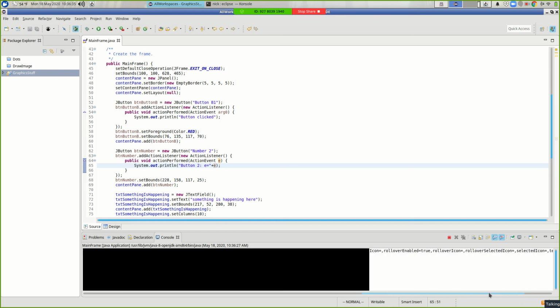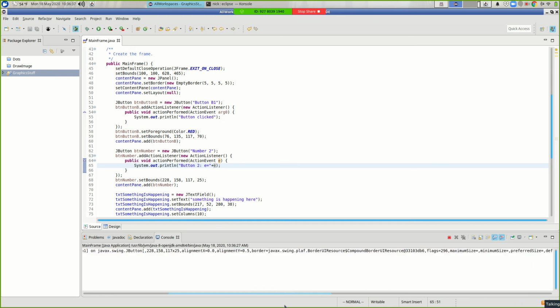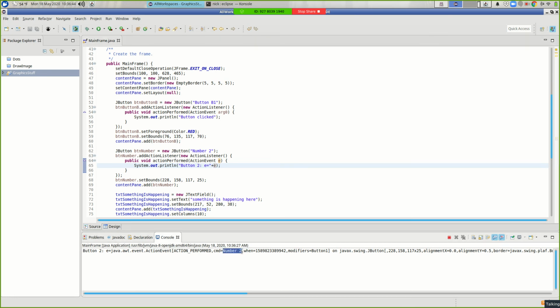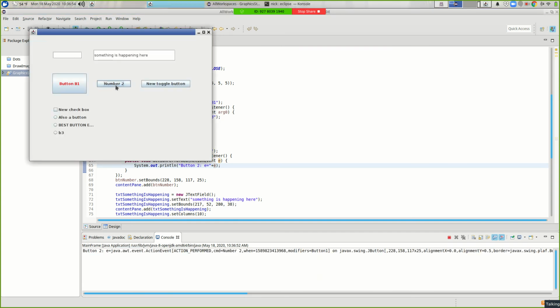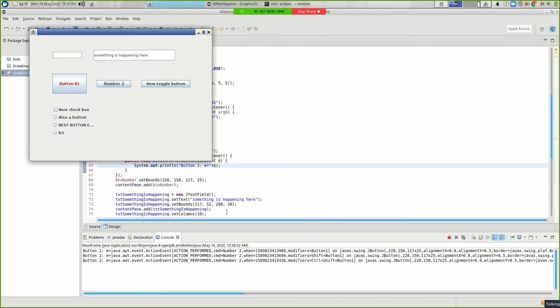And most of it's not going to be terribly useful to me. But it's going to tell me the text of the button, which gives me an easy way to identify which button was pressed, and it also gives me the modifiers, right? So normally I'm just clicking with my left mouse, that's button 1, but I can hold shift and say modifiers equal shift plus button 1, or control shift, or control alt shift, and so on.